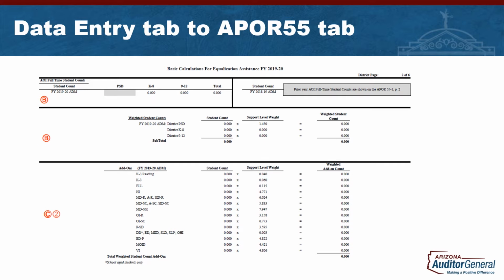Pages 2 and 3 of the APOR 55 tab are very similar to page 1, just for full-time and part-time AOI student data. One item to note on the AOI pages is that the total prior year ADM is used, without AOI amounts being separately reported, so we grayed out that info here. ADE's APOR 55-1 report will show those amounts from the AZ system.